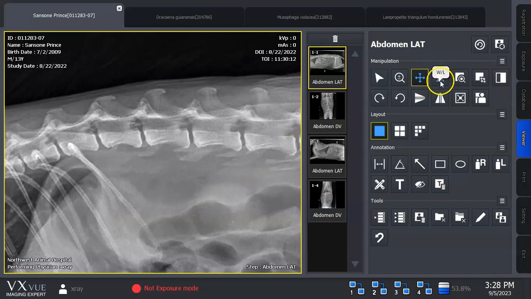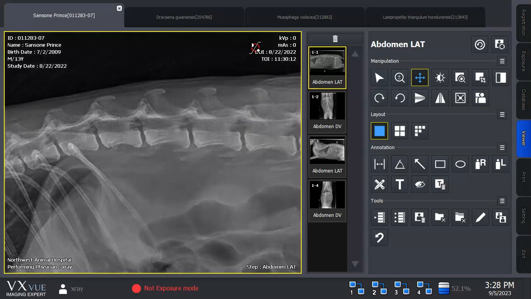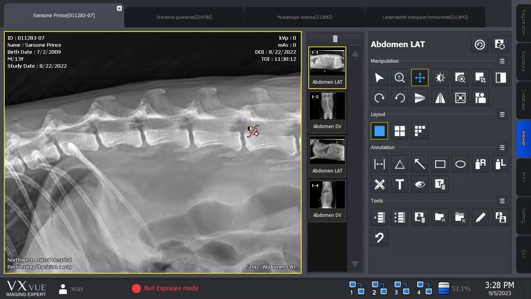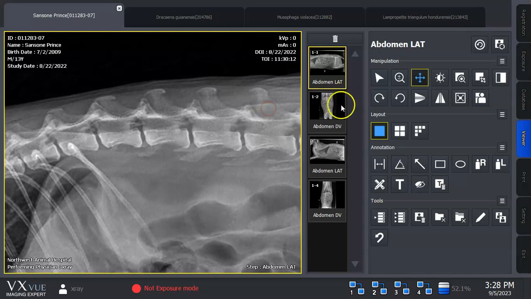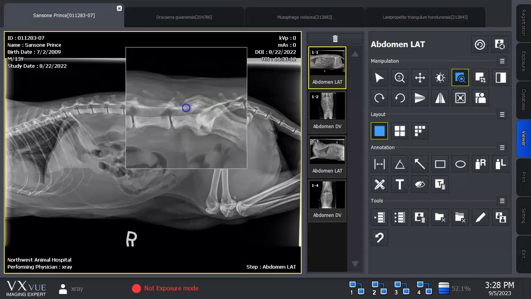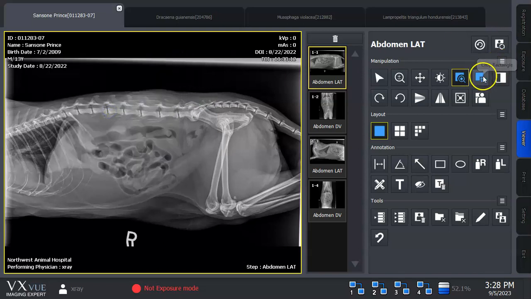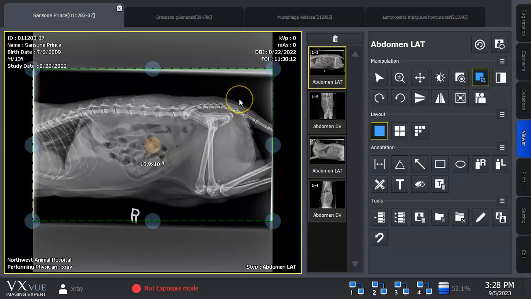The next tool is W/L. This is window leveling. Window leveling is always available on the right mouse button of your mouse. Simply holding down the right mouse button and dragging left or right, up or down, will change the window leveling of that image. This is also known as brightness and contrast. The magnifying glass, or magic glass, allows us to 2-time magnify a specific portion of the X-ray.